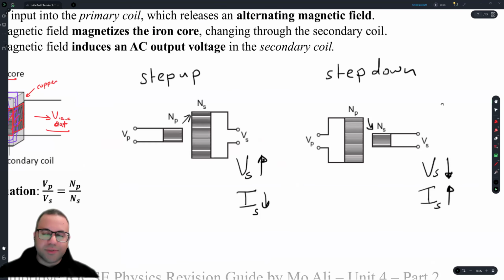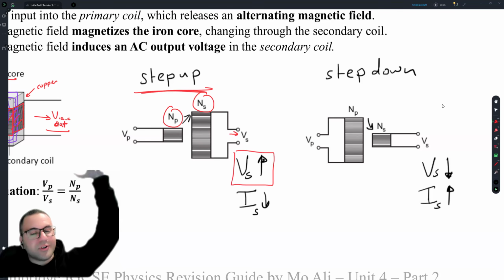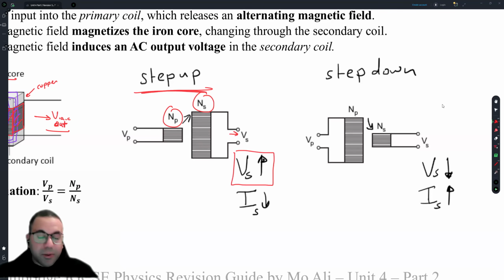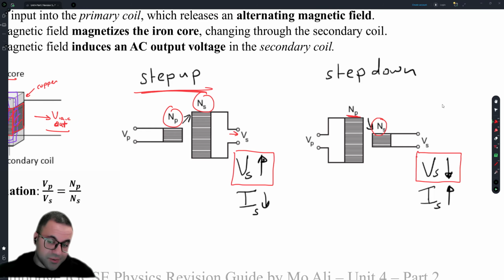If the number of turns of the secondary coil is more than the primary, this causes the voltage of the secondary coil to increase. We call this a step-up transformer. So we increase the voltage. But if the number of turns of the secondary coil is less than the primary, this causes the voltage to decrease. This is sometimes what I want to do, by the way. We call it a step-down transformer.